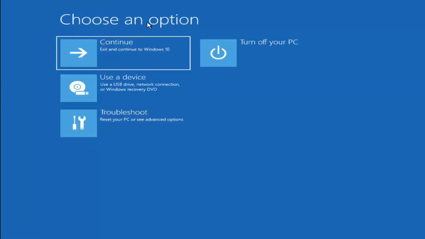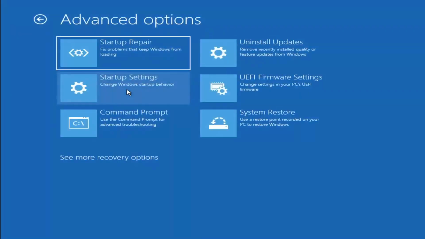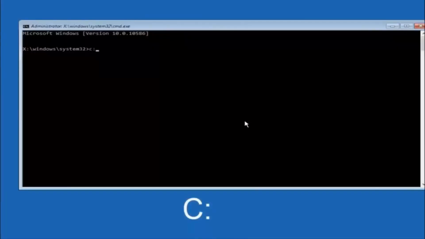Another option, if you go underneath choose an option and select troubleshoot, advanced options, and now select where it says command prompt. Okay, so the first thing we should do is type our main hard drive here. In most cases, it should be the C drive. So you just do a C colon and then hit enter on your keyboard.